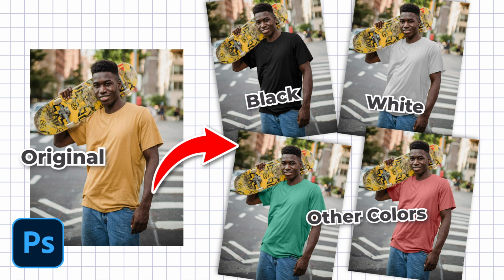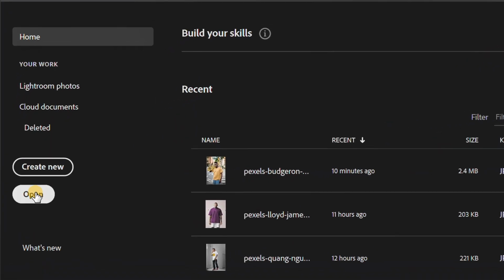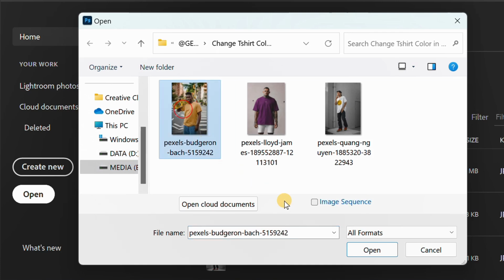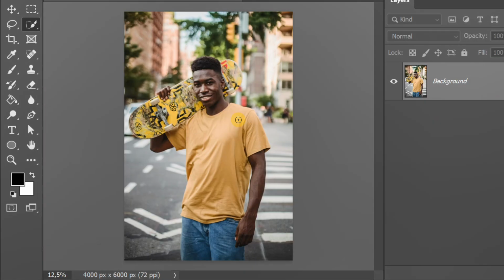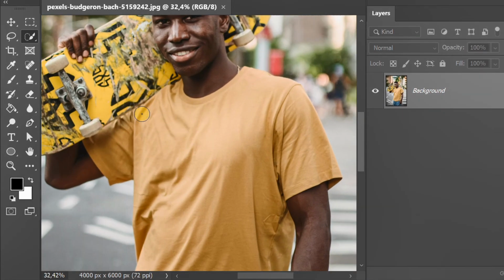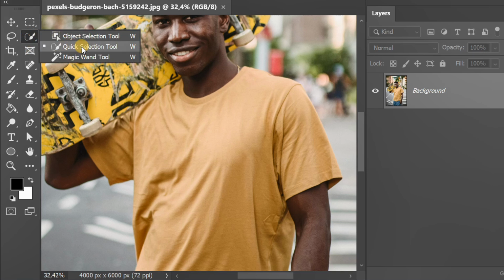Follow the steps on how to change the color of a t-shirt like this using Photoshop. Let's start by opening an image. First, use the Quick Selection tool to select parts of the clothes.